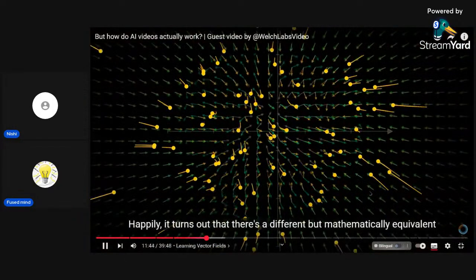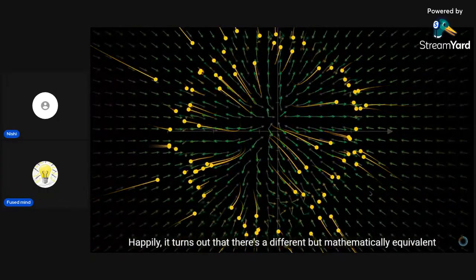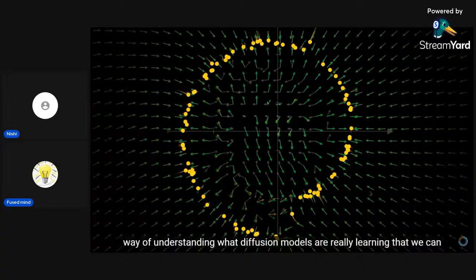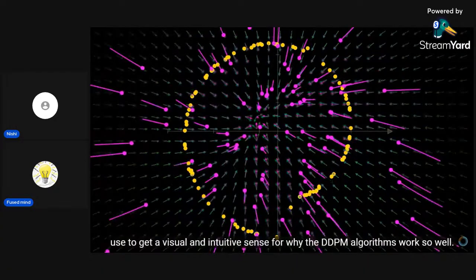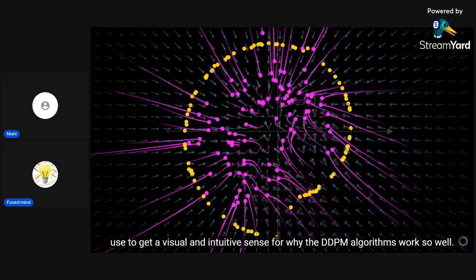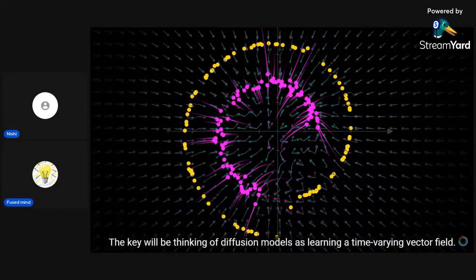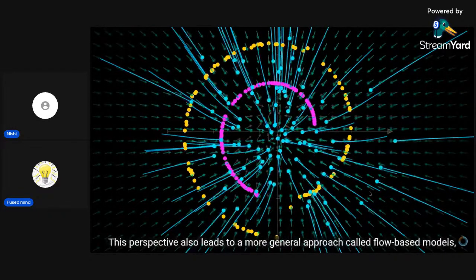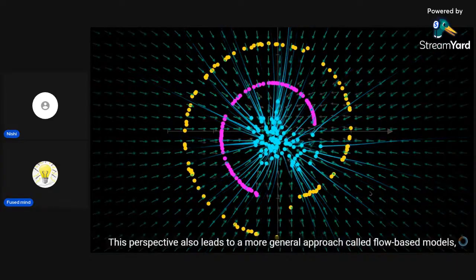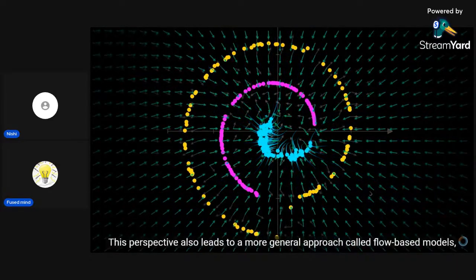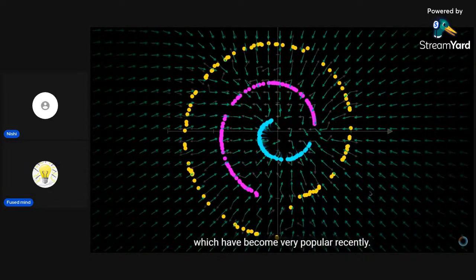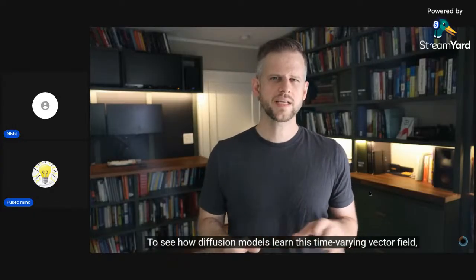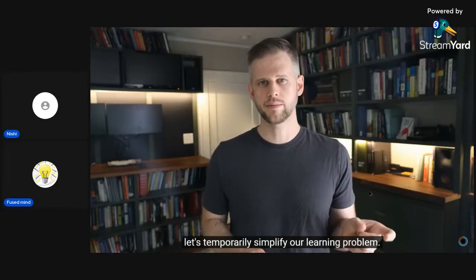Happily, it turns out that there's a different but mathematically equivalent way of understanding what diffusion models are really learning, that we can use to get a visual and intuitive sense for why the DDPM algorithms work so well. The key will be thinking of diffusion models as learning a time-varying vector field. This perspective also leads to a more general approach called flow-based models, which have become very popular recently. To see how diffusion models learn this time-varying vector field, let's temporarily simplify our learning problem.